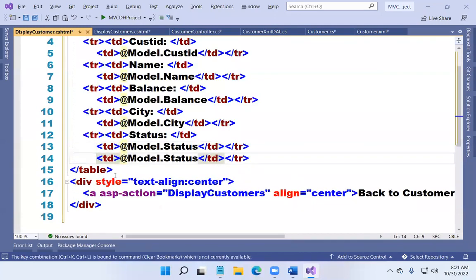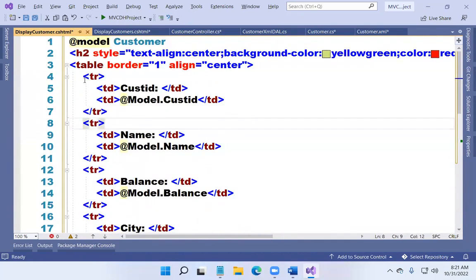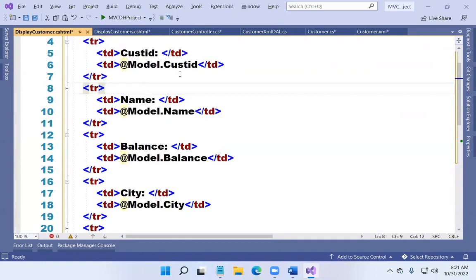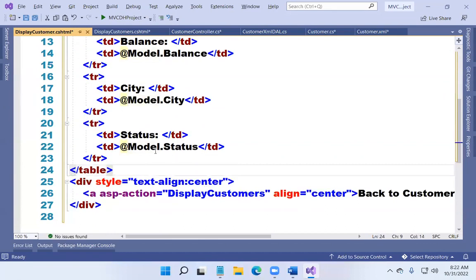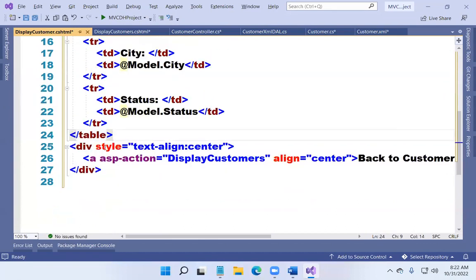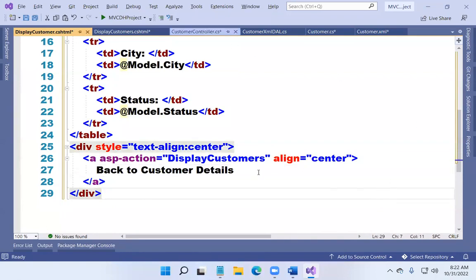Look, it's exactly the same code, no difference in this code. TD, customer dot model dot customer ID, model dot name, model dot balance. This code did not change, guys. Understood? Status. And this is for backlink, which takes you back to the customer details. What next?